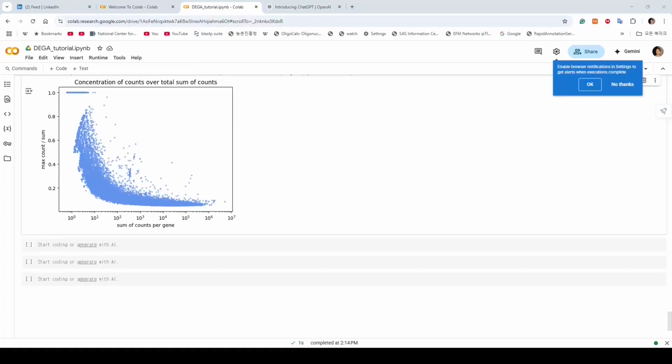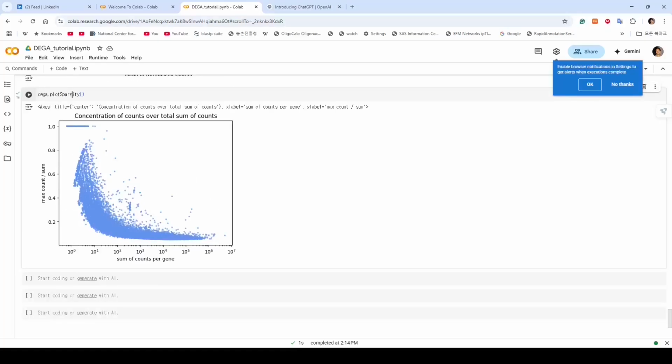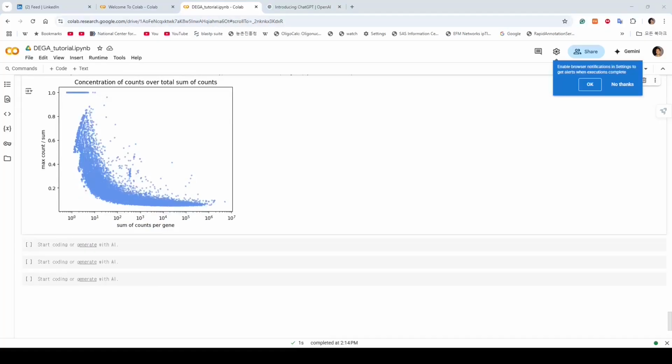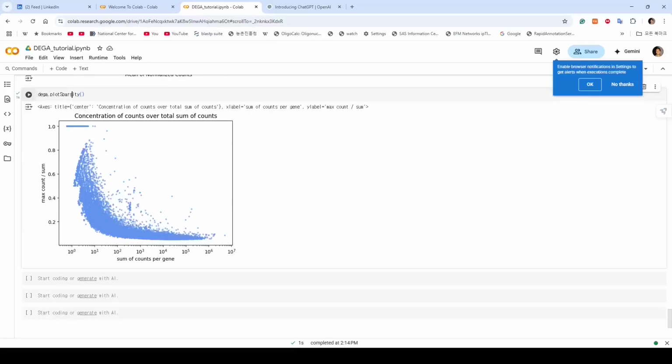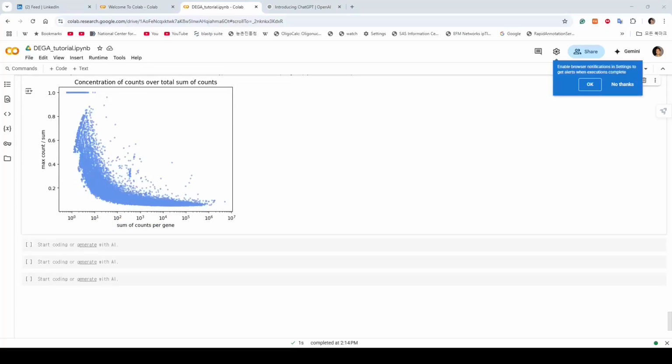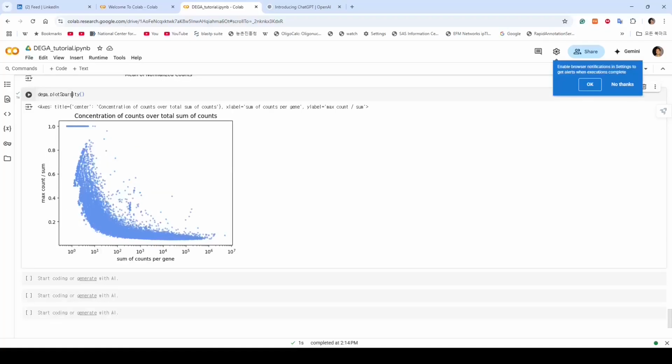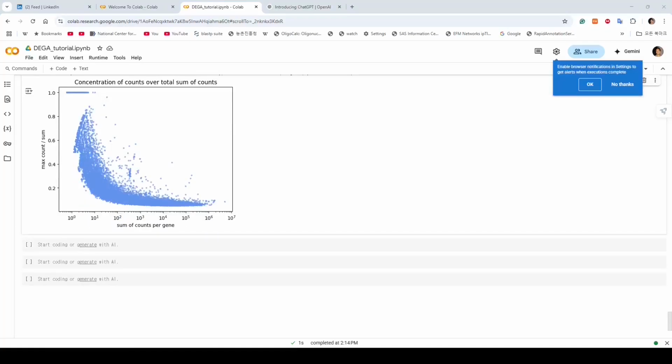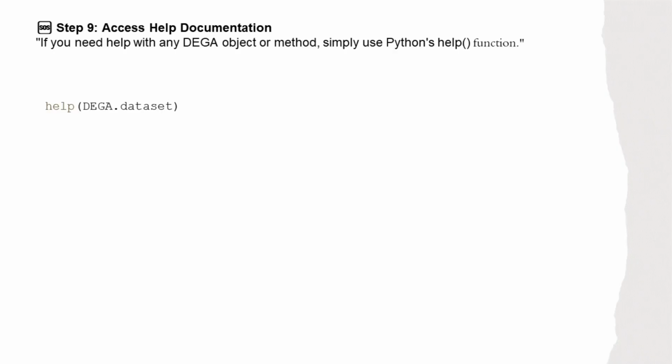A sparsity plot. A sparsity plot provides insight into the distribution of expression values by plotting the maximum to sum ratio versus total counts for each gene. It helps identify genes that are sparsely expressed or highly sample specific.